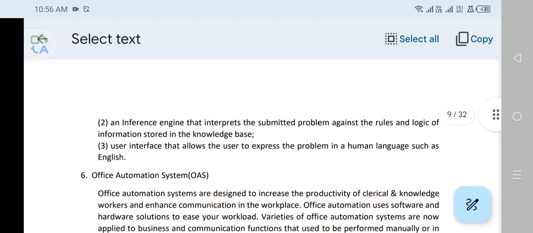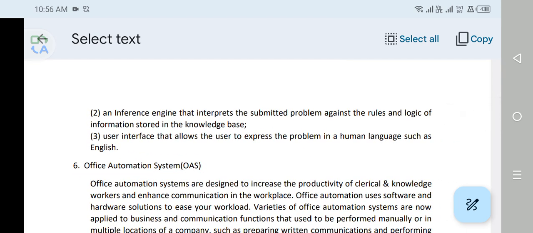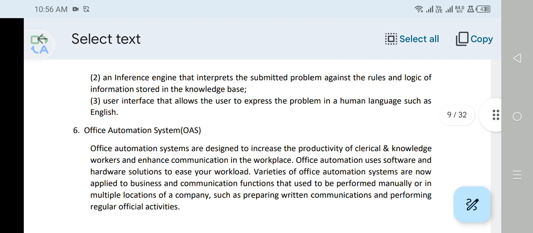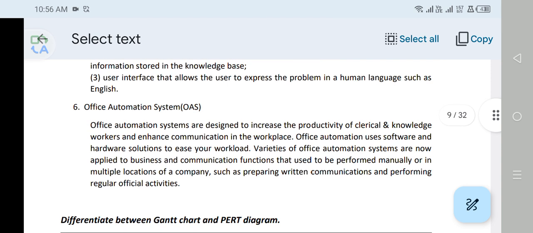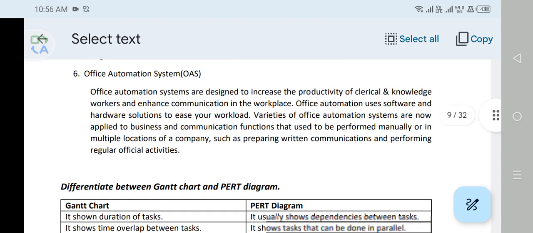An inference engine interprets the submitted information against the rules and logic of information stored in the knowledge base. Office automation system (OAS): office automation systems are designed to increase the productivity of the knowledge worker and enhance communication in the workplace. Office automation uses the Gantt chart.